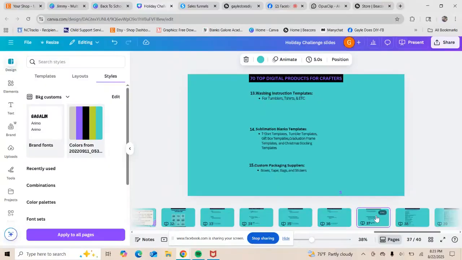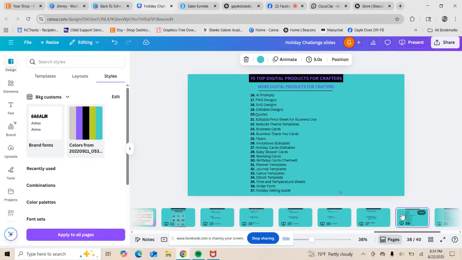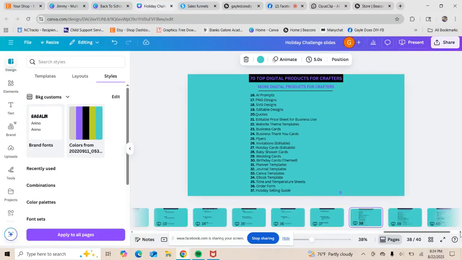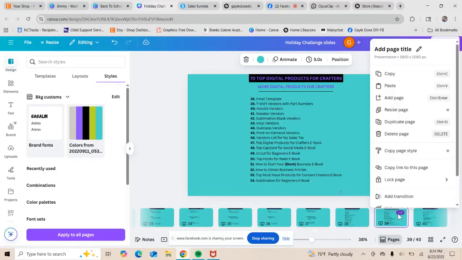AI images, AI is big right now. It's not even the future anymore. But instructions, blanks, custom packaging supplies. Sticker Mule is a big one for custom packaging. All of these here, if you want to go back, watch the replay, I have them all the way up to 70.